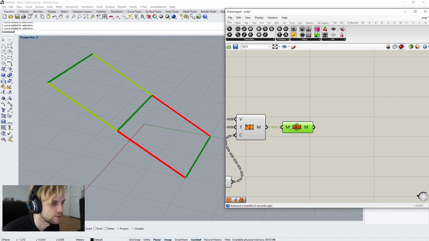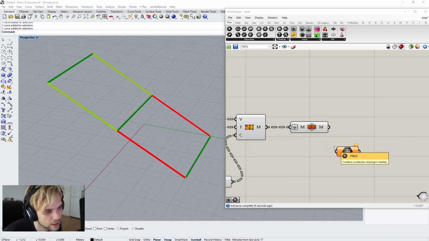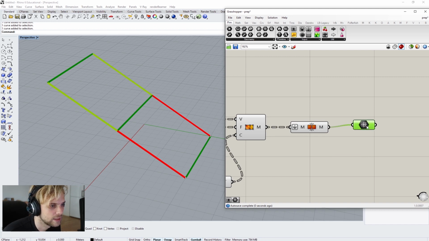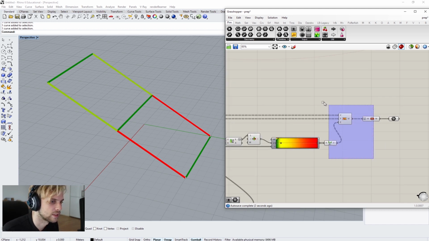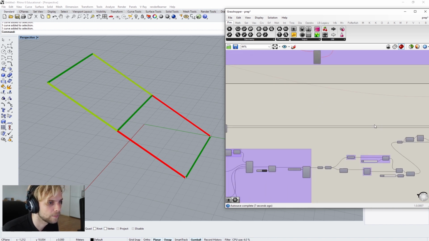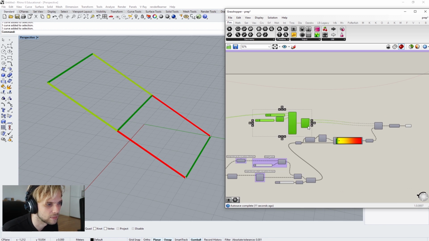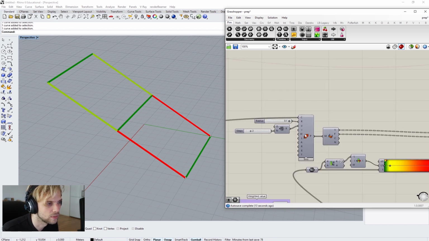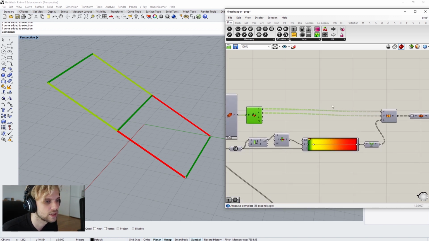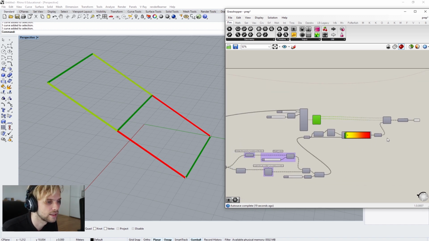Oh yeah, and we need to flatten the input of mesh join so that it actually has all of them in one list and it can join them, and the output is going to be a mesh. Okay, this part right here, I will create a cluster of it, right? Because I don't really need it to take up that much space. So piping, deconstructing, getting the colors, reconstructing, getting the mesh, getting a single mesh.